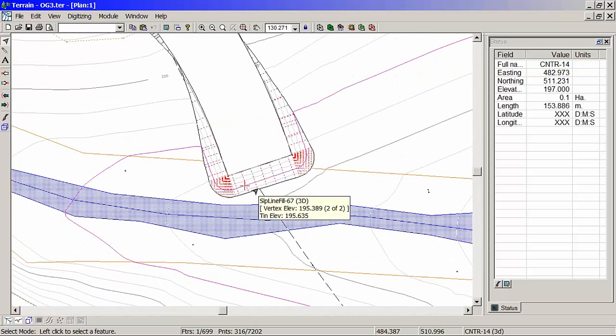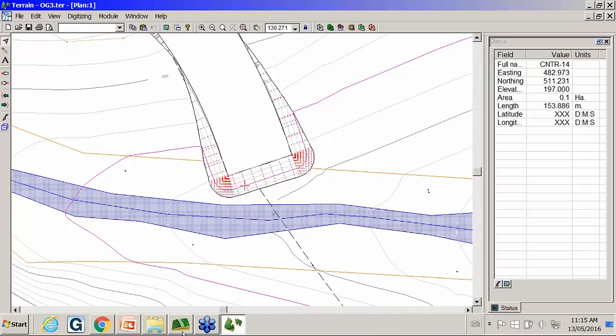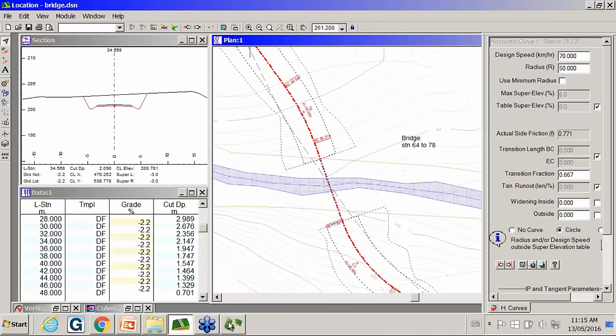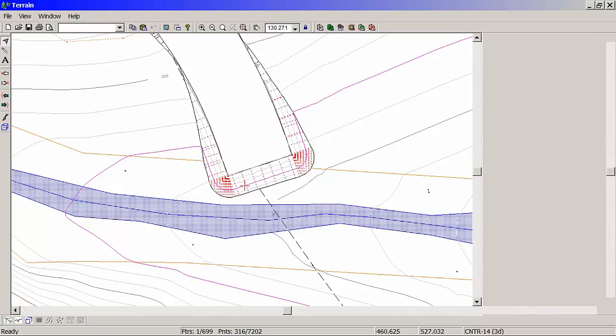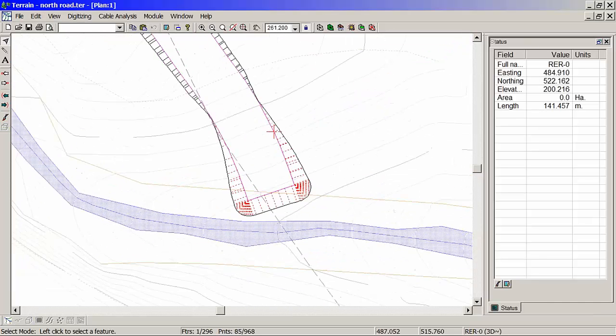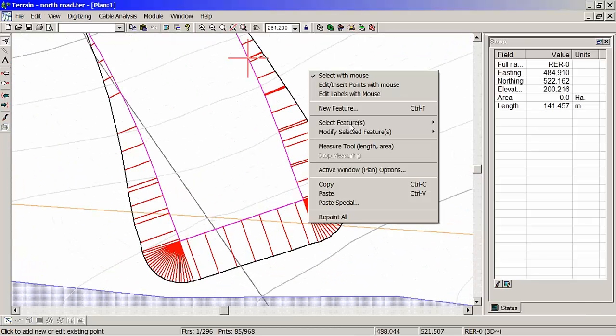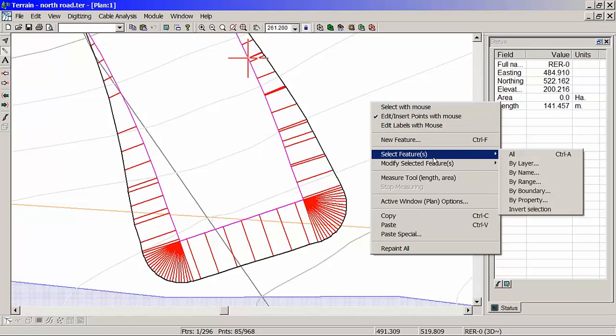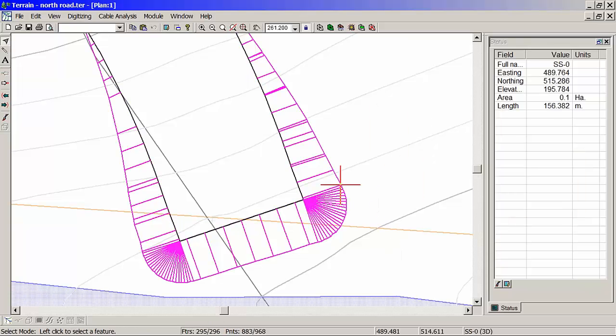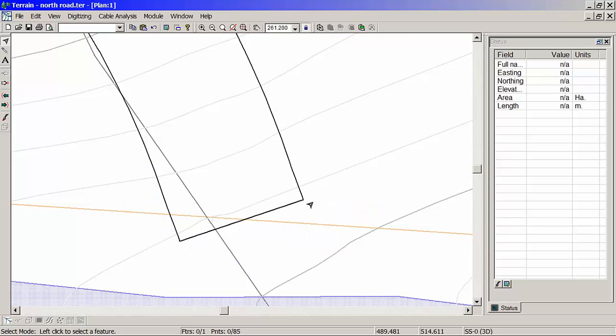Just to show you a little bit more on this, I'm going to open up the North Road again and manipulate the edges a little bit more. Invert selection. Oh, no. Invert selection. And I'm going to delete all of those slope lines.